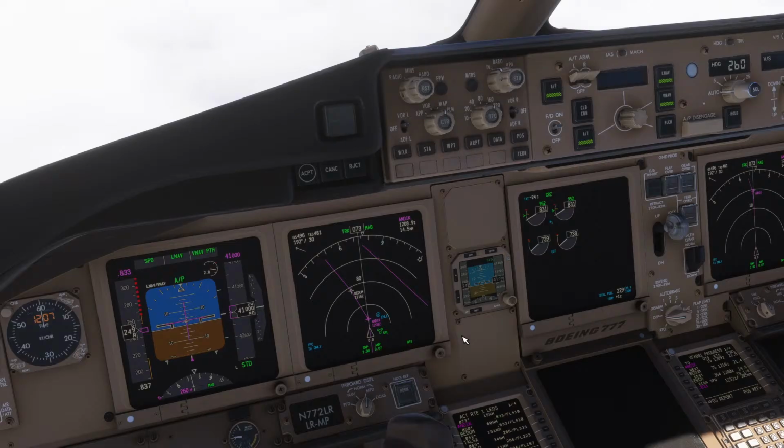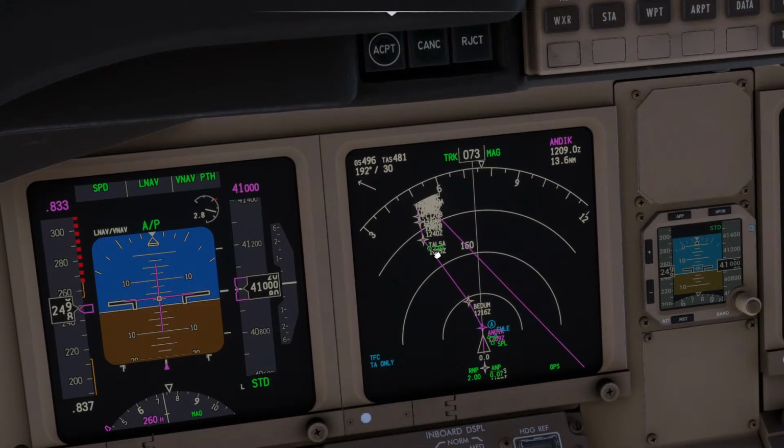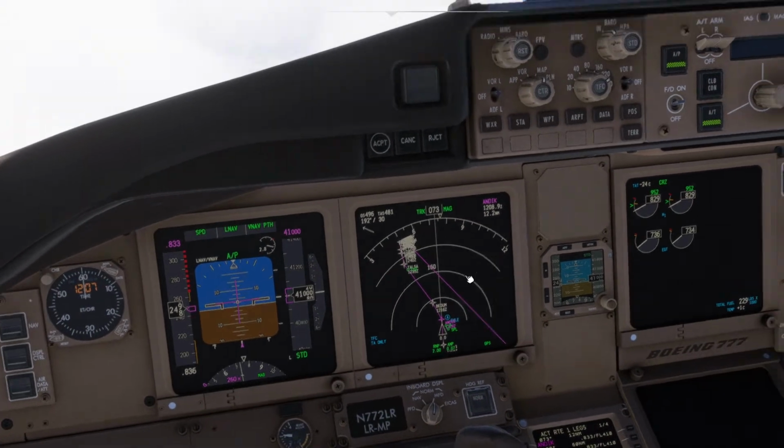Anyway, we ought to keep an eye out to see how far away we are from top of descent. So it's there, look, just before the TALSA waypoint. So we've got about 100 or 200 miles to go until descent.